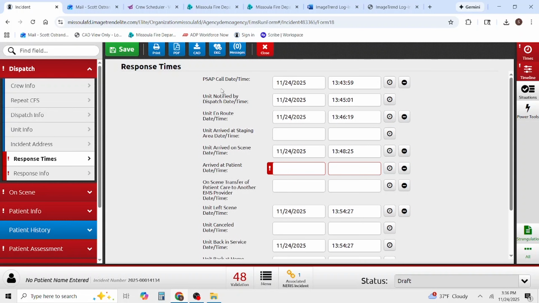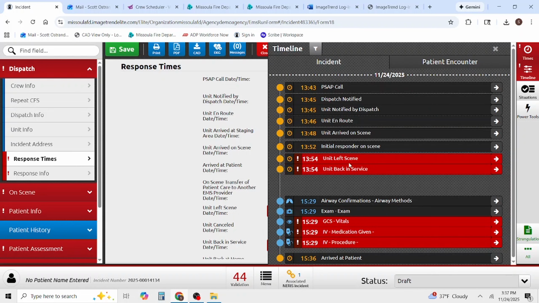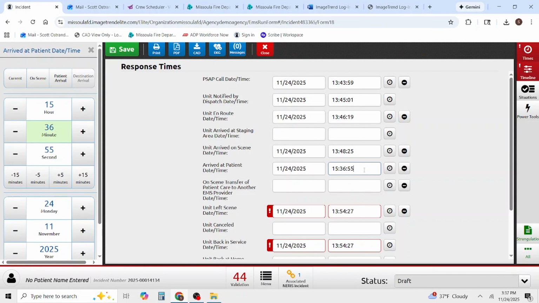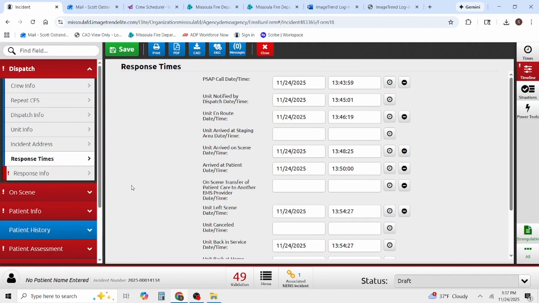Response times. This should be generated by CAD, so this should pull in. This, however, will not be generated by CAD. If I go through and click this little clock right here, it'll input the time that it is right now. That then flags these that are out of order. You can also see our timeline sequence is out of order as well, so we're going to go through and change that. Let's say it took us 2 minutes to get to our patient, 1350 approximate. Now this is blue.